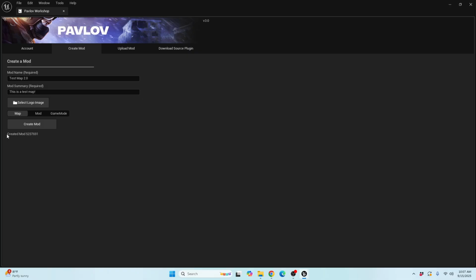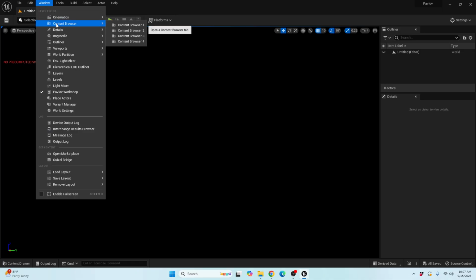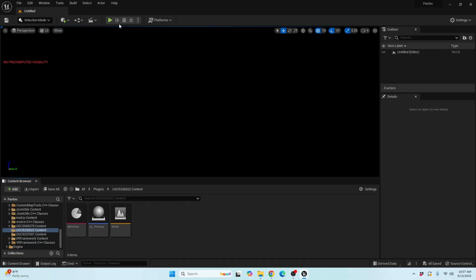You now will see Create Mod, then a string of numbers. This string of numbers is their UGC ID. UGC stands for User Generated Content. That ID is the identifier. Mine is 5237691. Minimize this. Now what you're going to do is click Window, Content Browser, Content Browser 1.